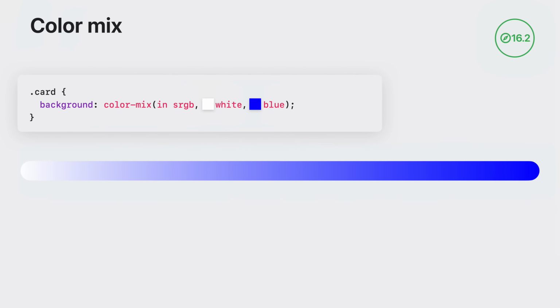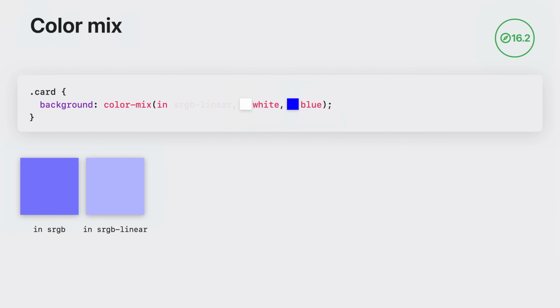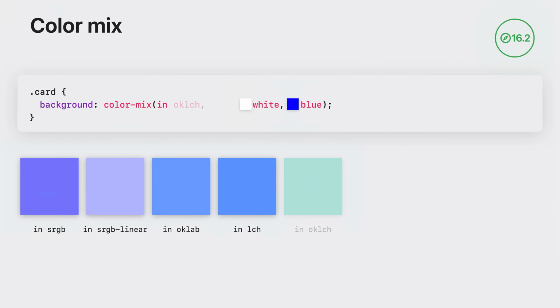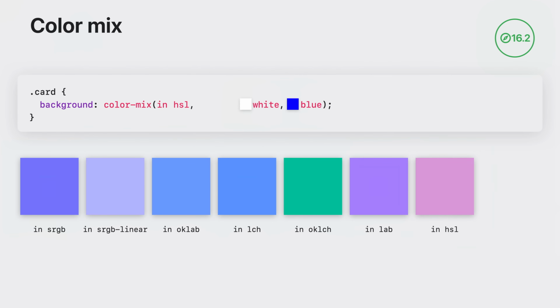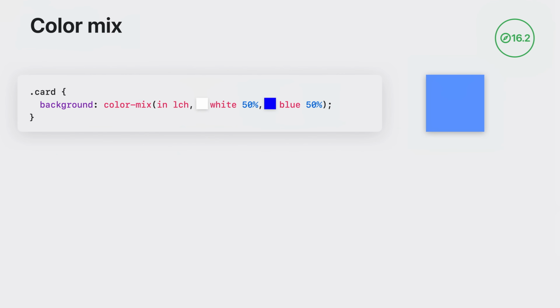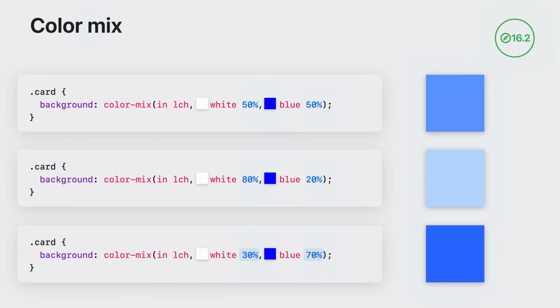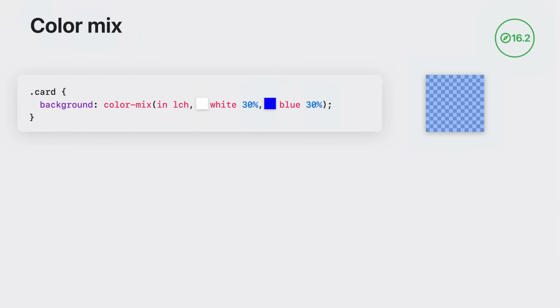You might recognize this purplish blue from the middle of the gradient. We can instead switch to any of the other color spaces that we looked at for using with gradients. These all create different results. By default, color mix makes the new color from 50% of one color and 50% of the other. But you can change it to be any ratio you would like, 80-20 or 30-70. You can also set the 2 numbers to be less than 100% total, which makes the color translucent. Here, I've set white to 30% and blue to 30%, giving the resulting color an opacity of 60%.